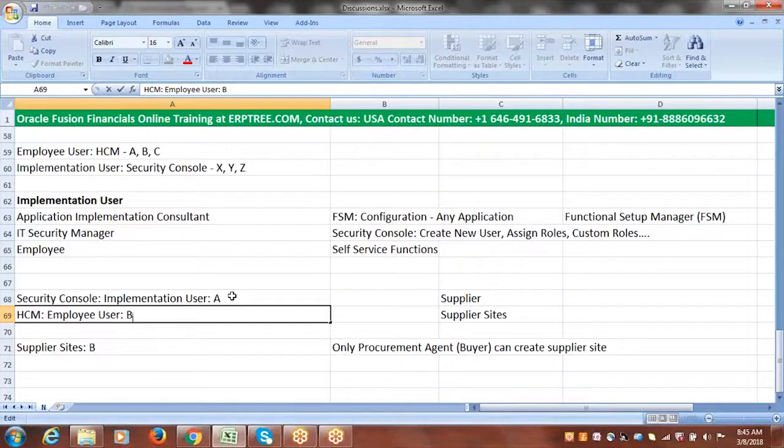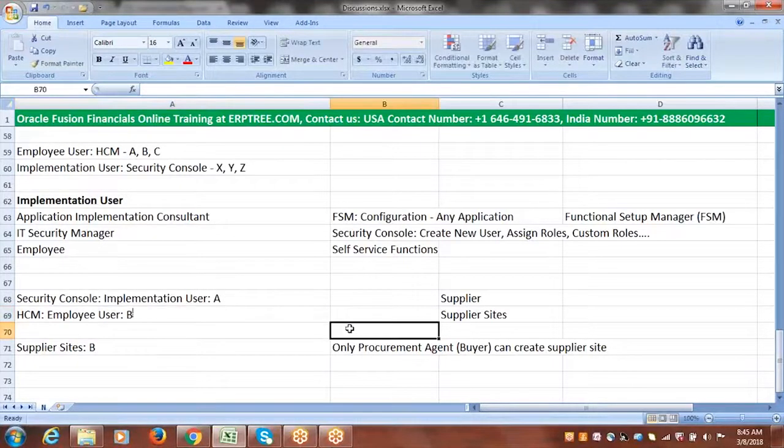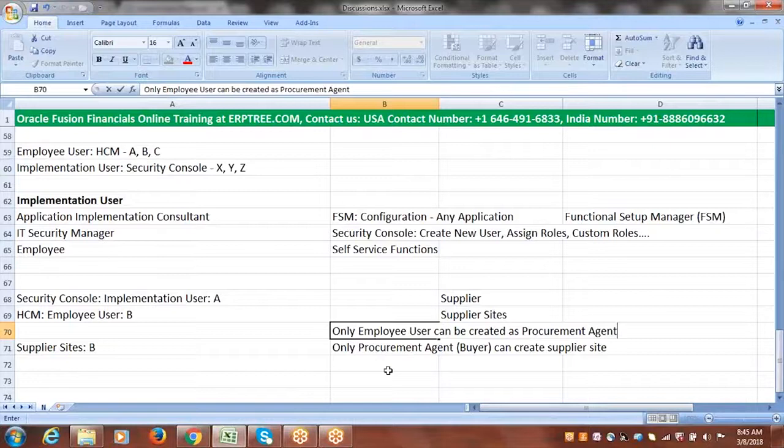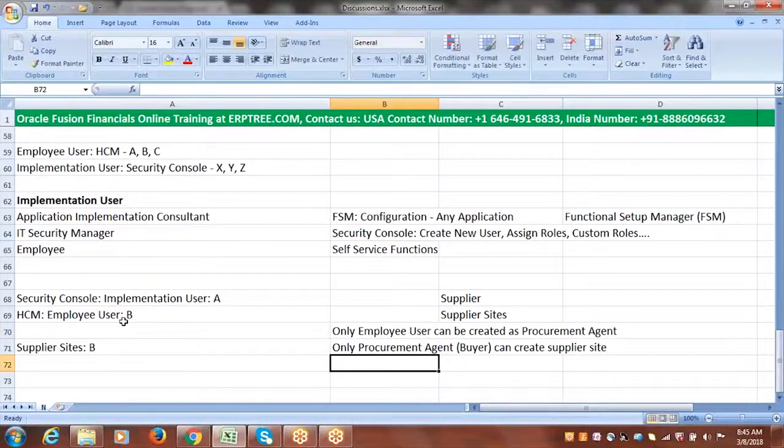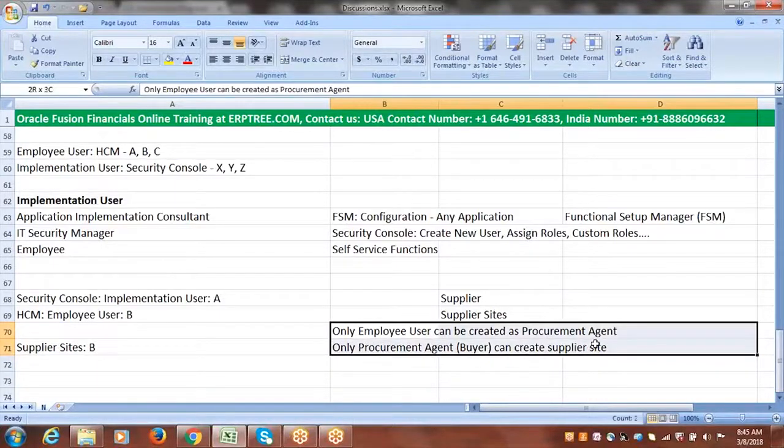When you talk about that point, only employee user can be created as procurement agent. We have two types of users, implementation user and employee user. Only employee user can be created as a procurement agent. Only procurement agent can create the supplier site. Now these are the two points we have to understand. If you have any questions, please.